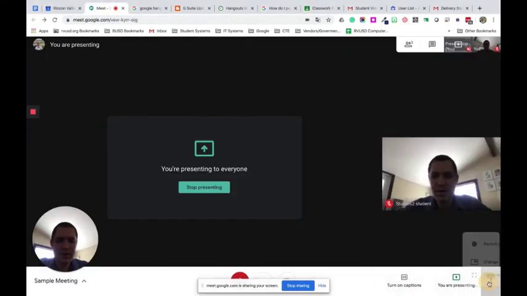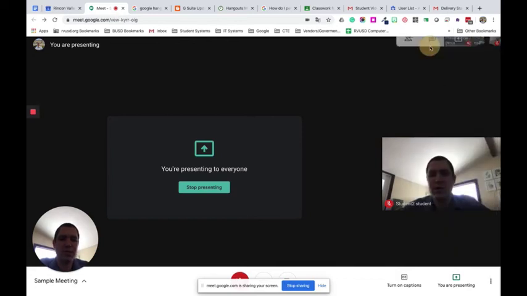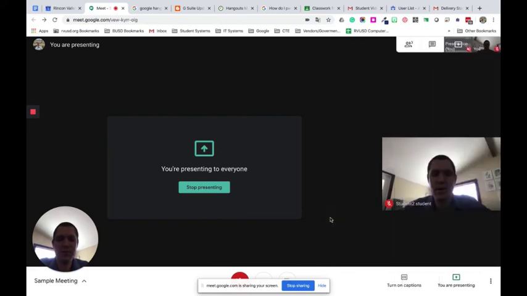In terms of the other features, you have a limited number of changing layouts. You can also record the meeting, though you need to get permission from all your students and their families if you're going to record the meeting. You can also open up this chat box to chat with your students if you need to have them chat questions in, or you want to chat answers or chat questions to your group. That's really it for Google Meetings.